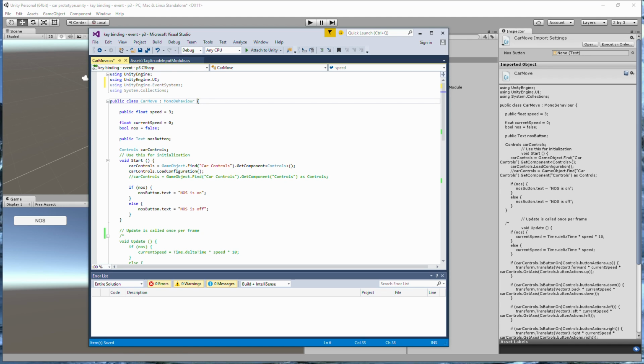Once we do that, we have to tell our script that we want to use certain behaviors in our event system. So one of these is called IMoveHandler. IMoveHandler is detecting whether or not you press the up, down, left, or right movements. And that's what I'm going to use right now.